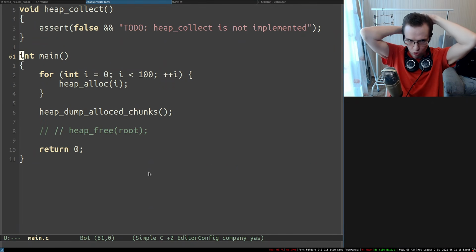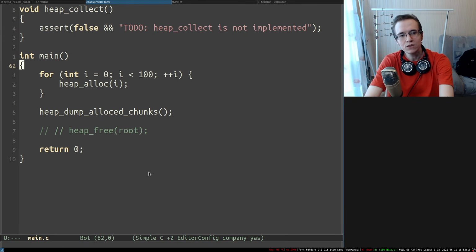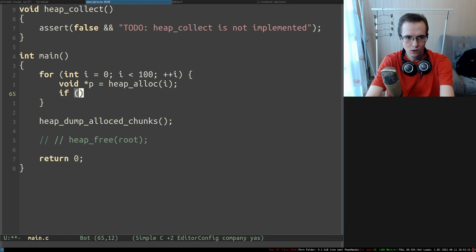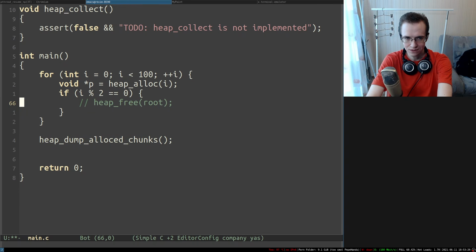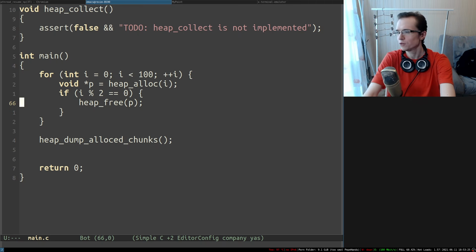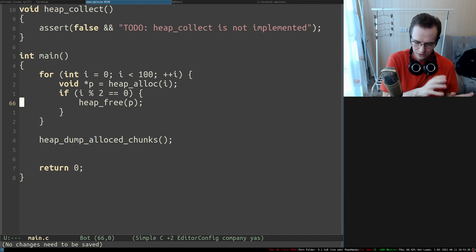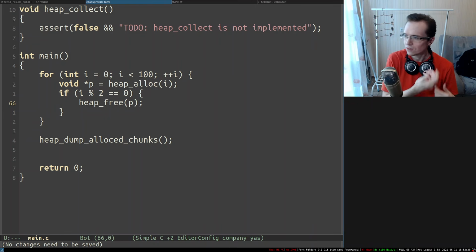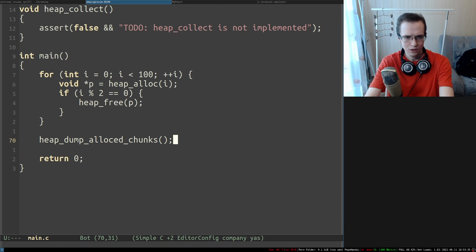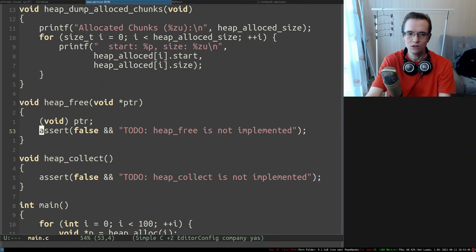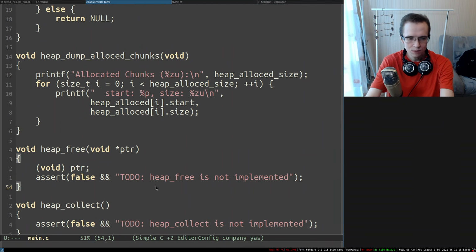All right. So here's an interesting thing. We might as well do the following. We can save the pointer, and on each even allocation, we're gonna instantly try to deallocate that thing. That way we're gonna be sort of fragmenting the heap. So there is allocation, and on some allocations, like on even allocations, we instantly deallocate that chunk as well. And then we're gonna dump allocated chunks, and right now, as you can see, free is not even implemented.